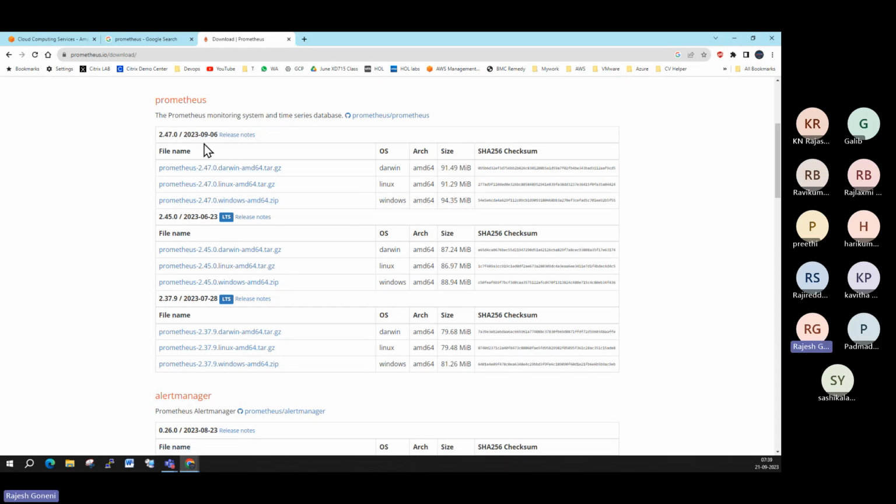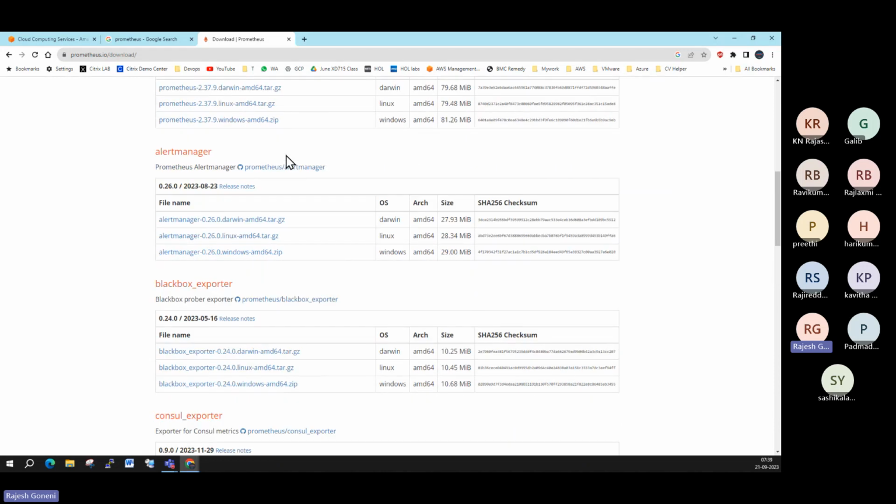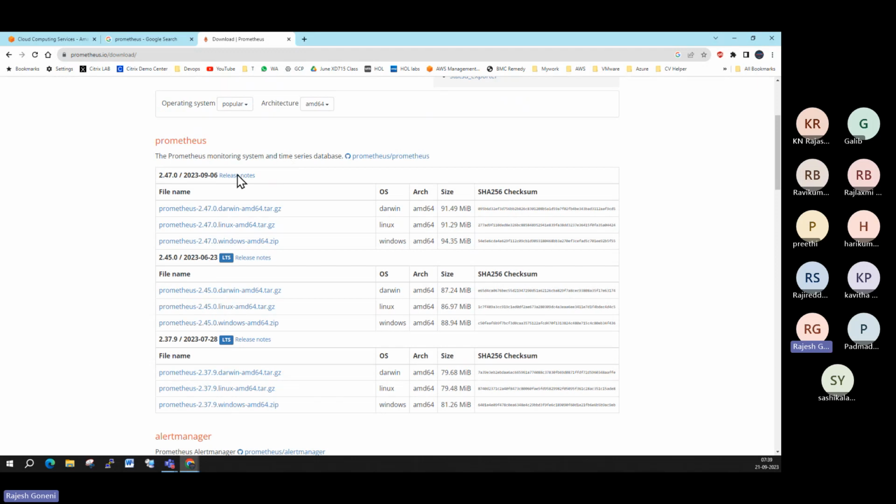The latest version is 2.47.0, released on the 6th of September 2023, a couple of weeks back. Before that, the release was on the 23rd of June, and before that, on the 28th of July. So mostly you can see that Prometheus is updated very frequently.